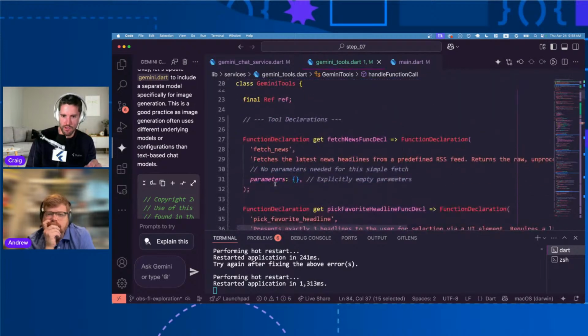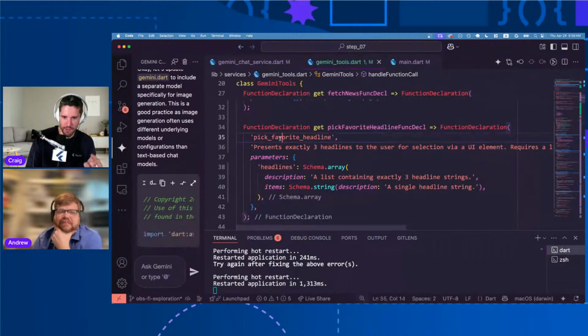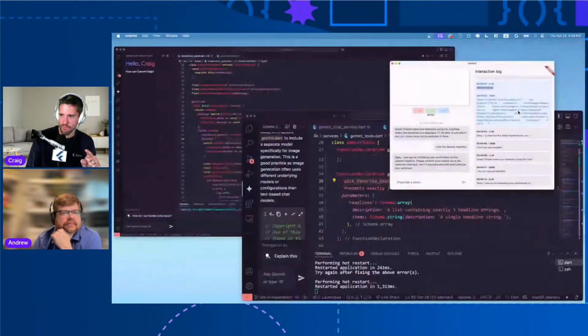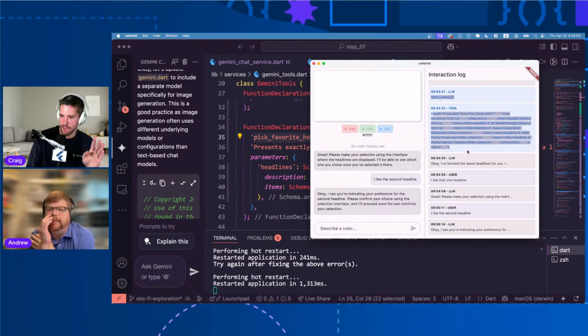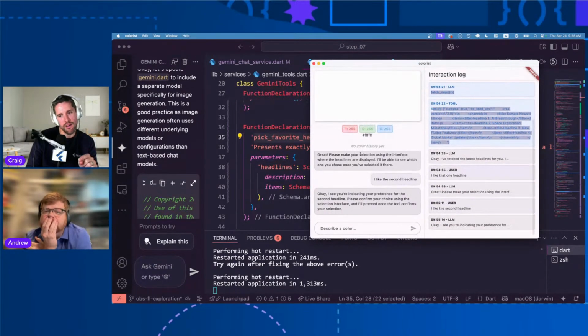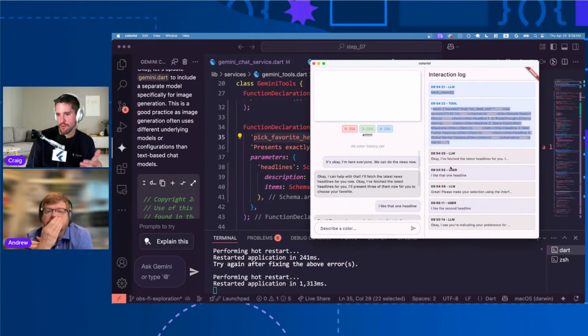What do we think it should be doing next? Fetch news, pick favorite headline. Yeah, it's not calling pick favorite headline. That's the thing. It's doing the result and then it's stopping. So it's interesting. It's behaving like it, though. It's conversationally moving on, but it's not calling the tool.